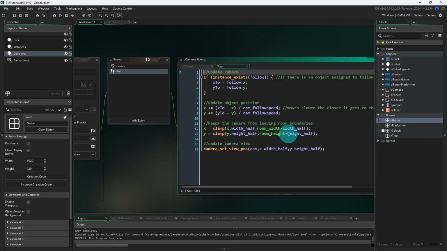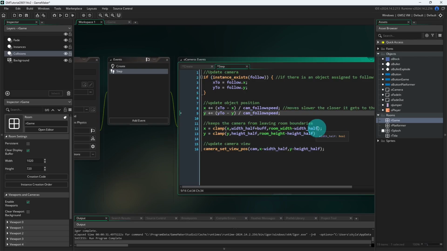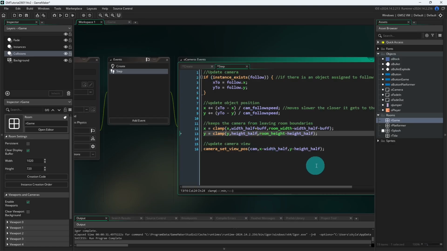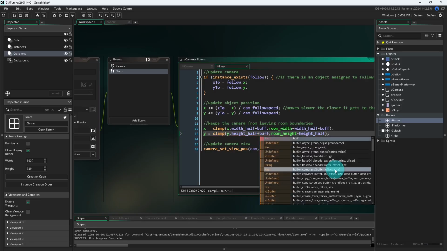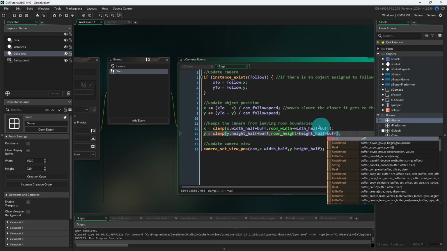Now, in the step event, we're going to update the clamps to include the buffer. So here, where it says for the X clamp, where it says width half, you're going to add plus buff. And then over here at the end, where it says room width minus width half, you're going to add minus buff. Same over here, height half plus buff, height half minus buff.